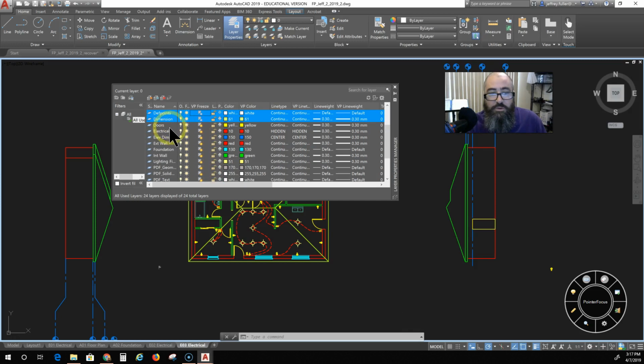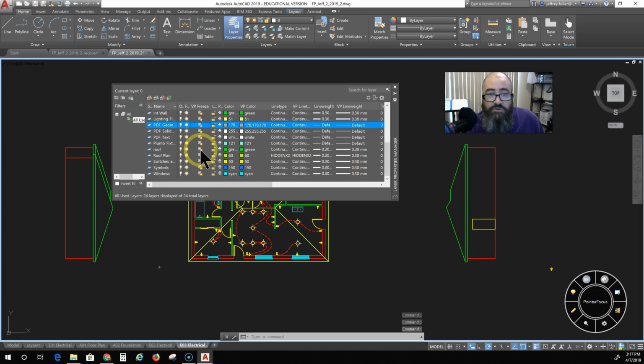And then I scroll down. I want to leave my doors and electrical open. Elevation dimensions, I don't need those. I do want my exterior walls. I don't need my foundation. I do need my interior walls. I need my lighting fixtures. I don't need PDF geometry. Plumbing fixtures, I don't need plumbing fixtures. Roof plan, switches. I do need switches.